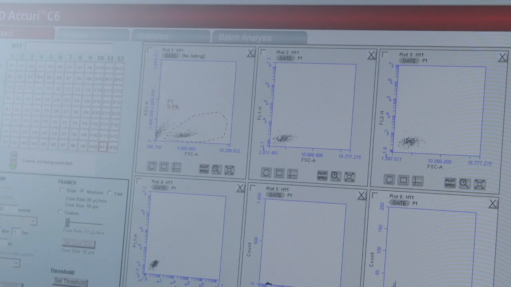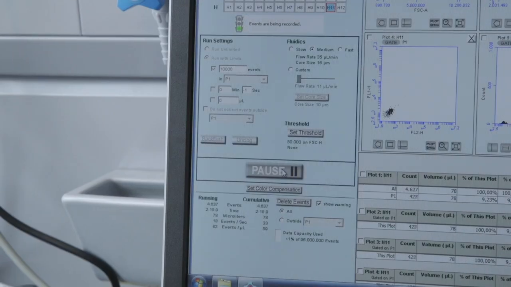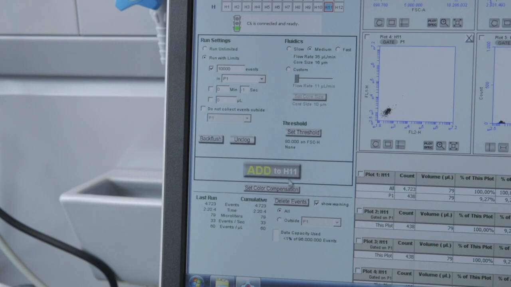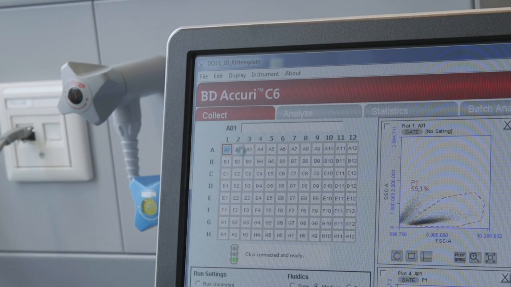If the gating is set, then delete the events. Now, measure your samples one by one, starting with A1, then A2, and so on. Use the same order for the whole class.